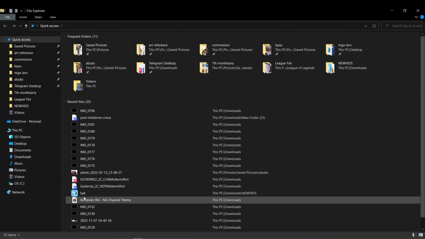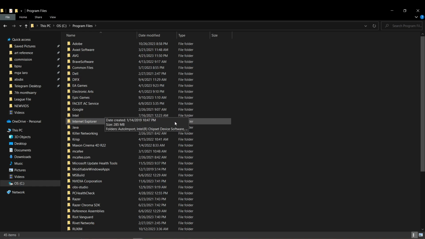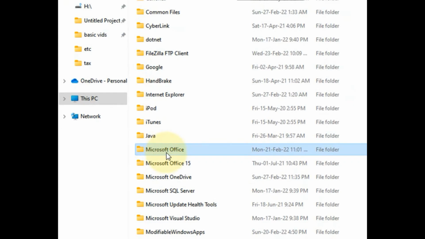Go then to your C drive in File Explorer, and inside the C drive, just locate and access the Program Files folder. Within the Program Files folder, find and open the Microsoft Office folder. Inside the Microsoft Office folder, just look for the Office 16 folder and make sure to access it.